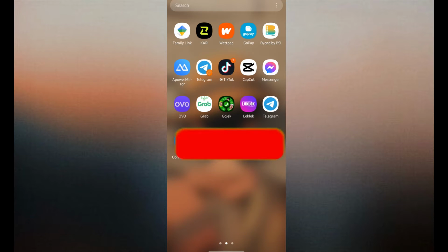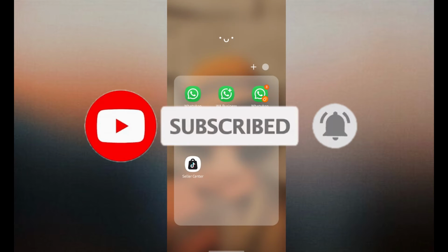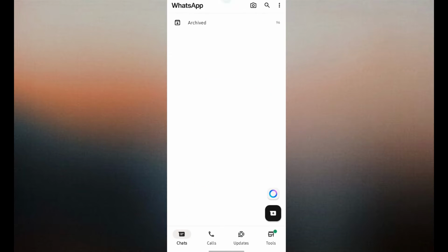Let's get started. First, open your WhatsApp Business app on your phone. If you don't have it yet, you can download it for free from the Google Play Store. Make sure you're logged into your business account.